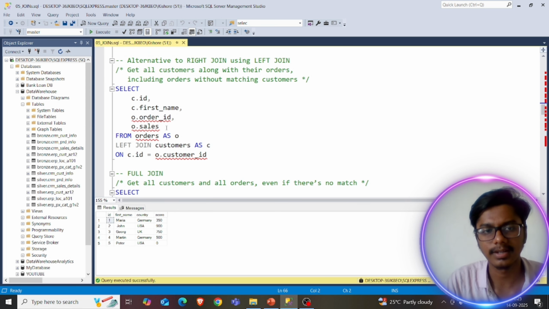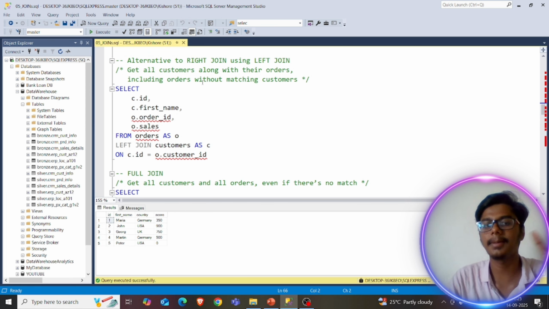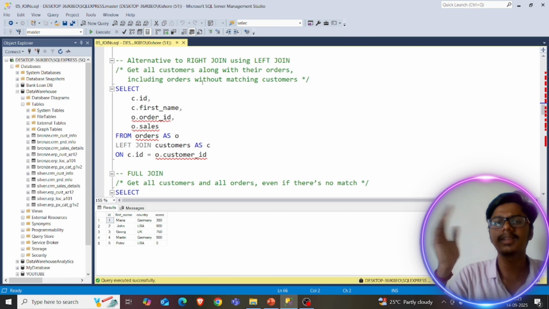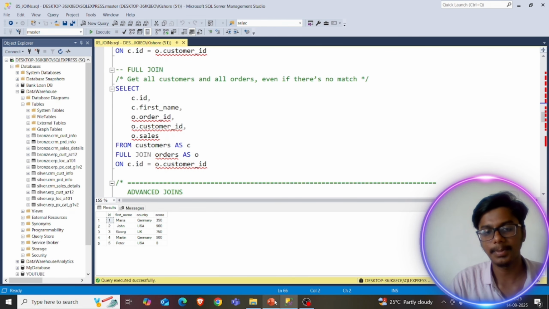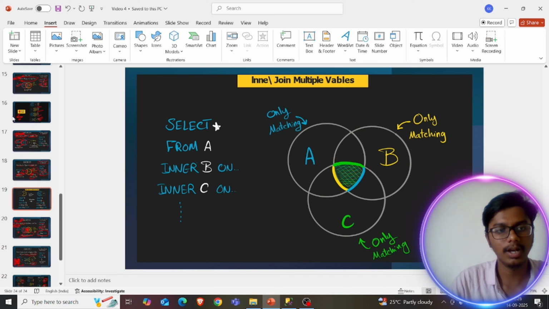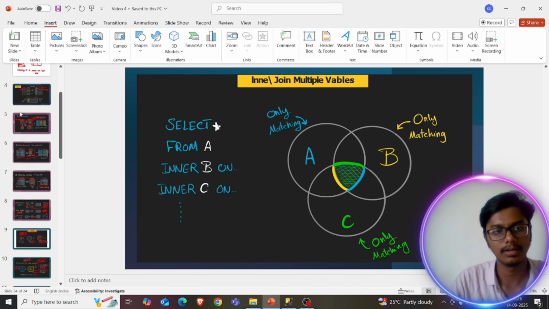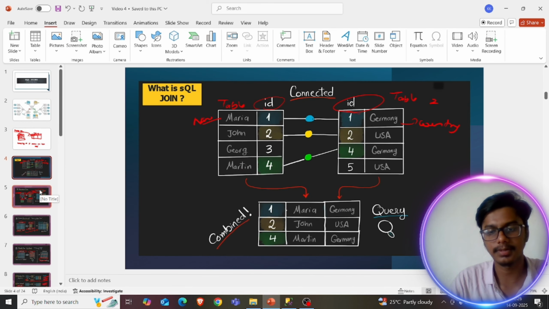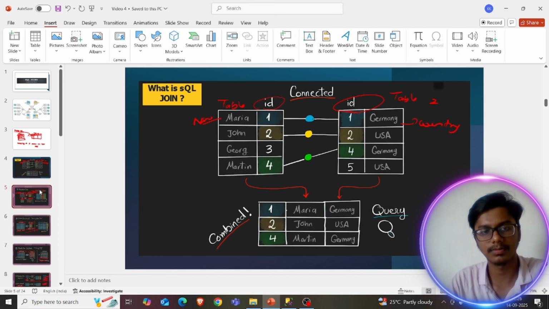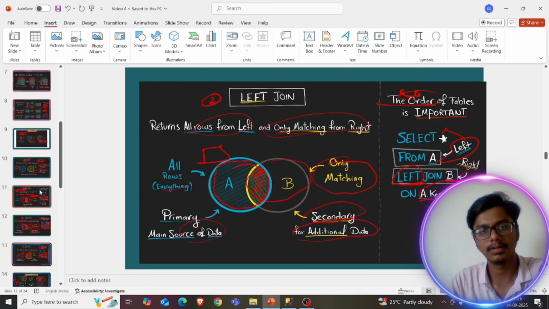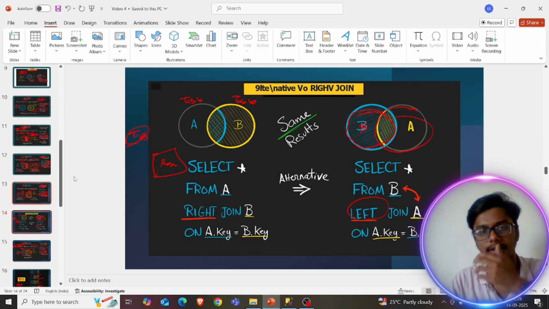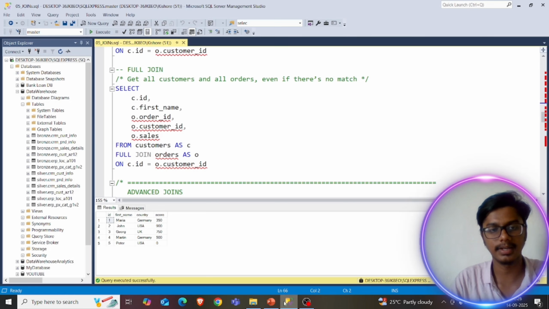Let me show the alternative also. If we consider orders as the A table and customers as the B table, and you write the left join, both the results are the same, right? That's what I'm going to say. We will discuss it in the PPT itself. Let me show. Yeah, in this table, after the left join and right join, the same results, right? I showed it in the database.